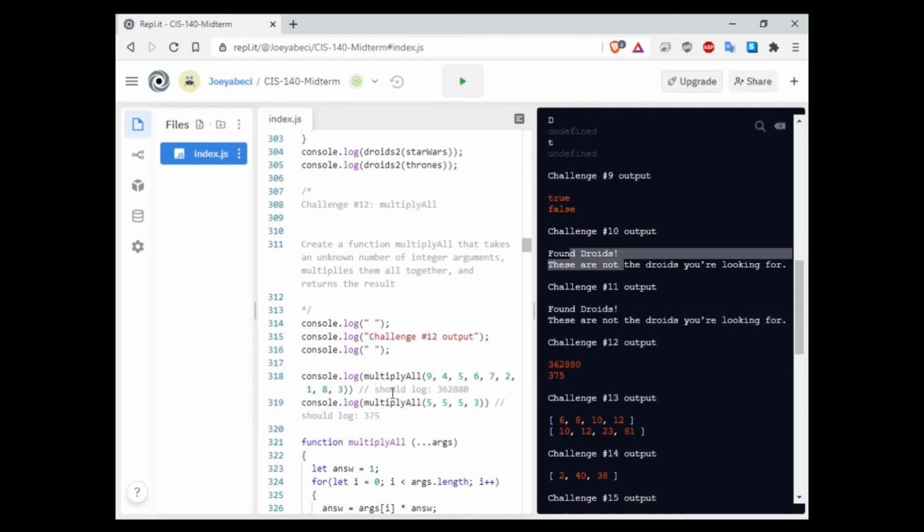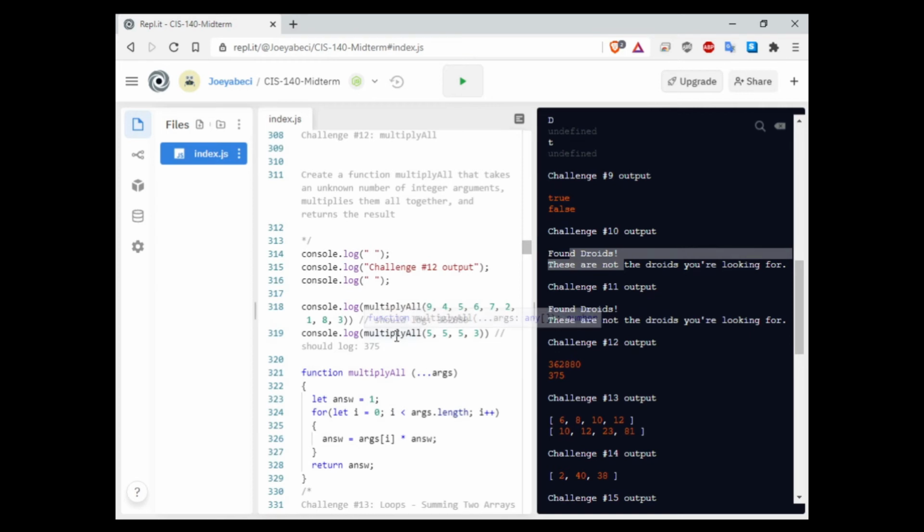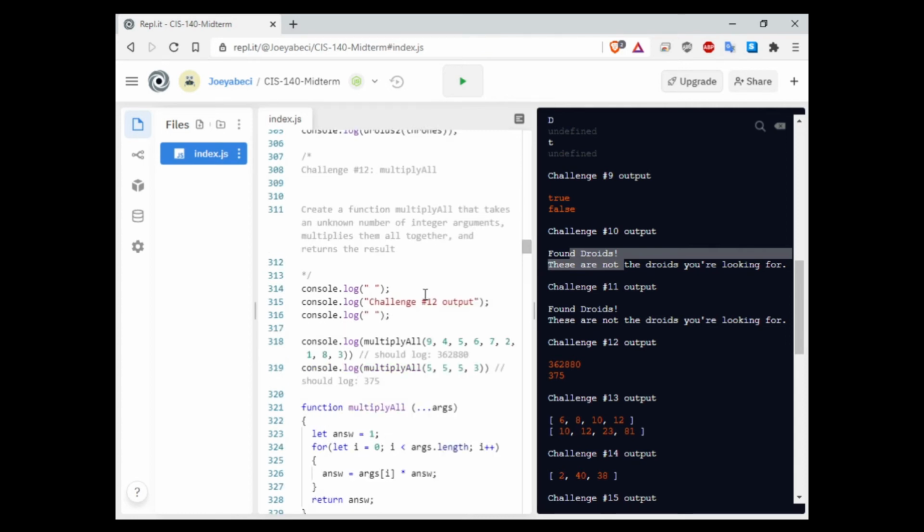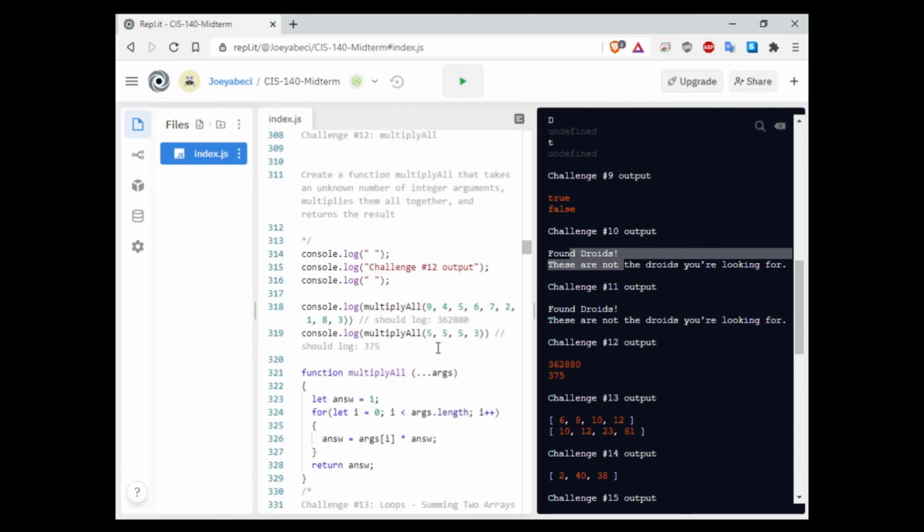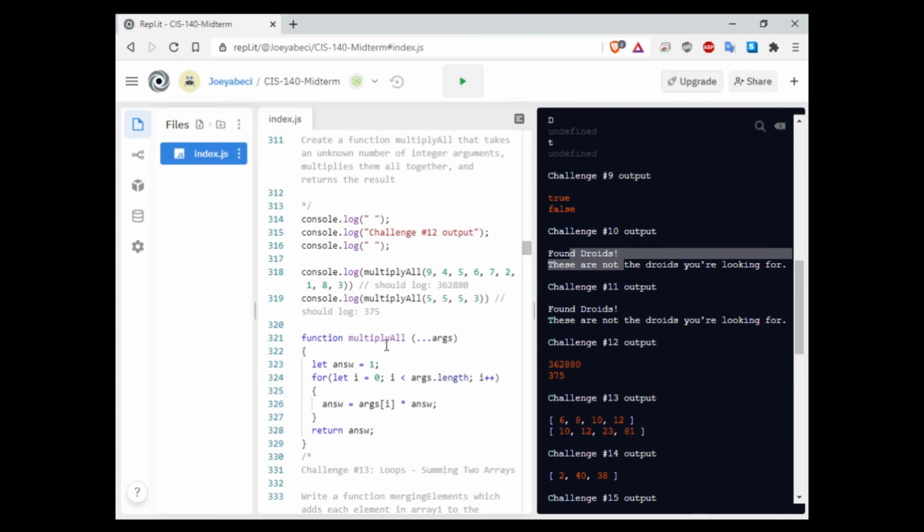What we have to do for this one is we are given a sequence of numbers. It could be any random length, but what we need to do is take it and multiply each number by itself. So 9 times 4 times 5 times 6 times 7 times 2 times 1 times 8 times 3. And we need to do this. So what we can do is we use this command here.